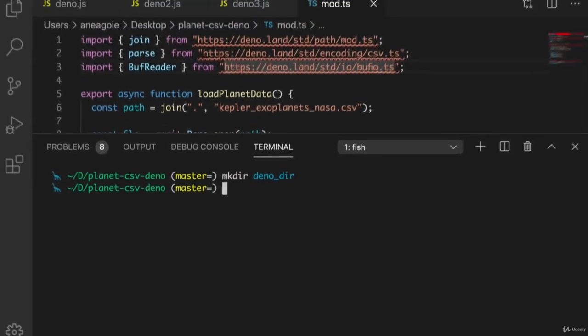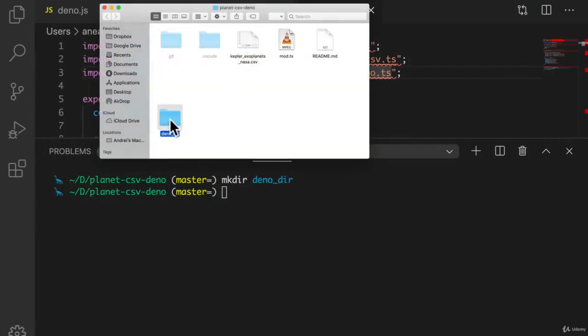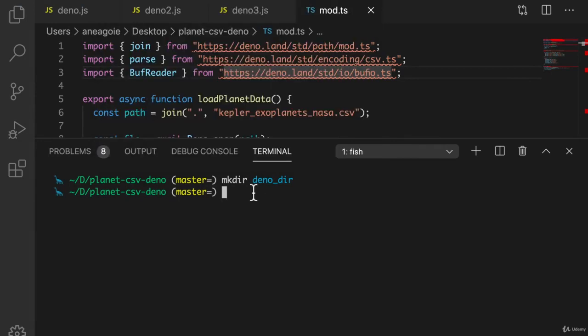So now we have the Deno directory in here, and this is empty right now. Now, if you remember, our Deno directory is where we get our files cached. So I can actually change this.